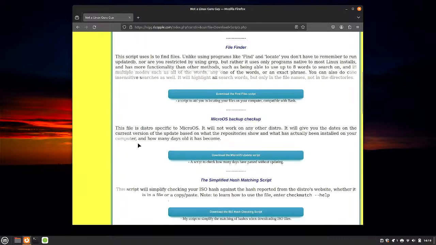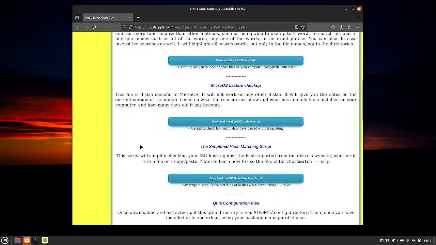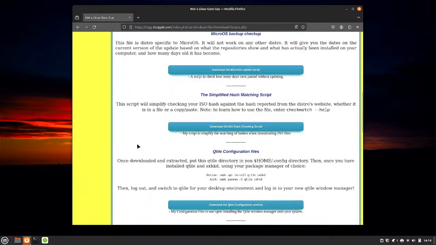MacroS backup checkup. If you use MacroS at all, that's handy to have. It checks your backup, finds out if it's out of date or not, or how far out of date it is, that kind of thing. It has automatic backup, so that's the reason I did that. Simplified hash matching script, for when you download ISOs like I do all the time. There's a lot of user configuration files.